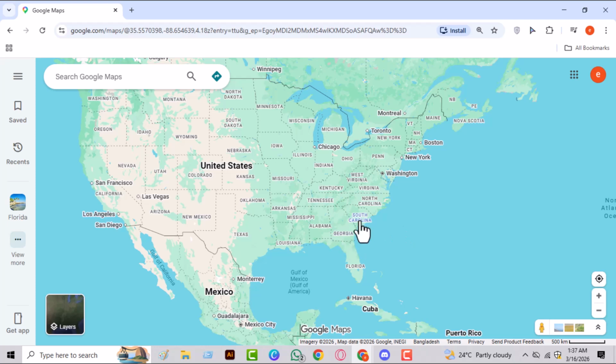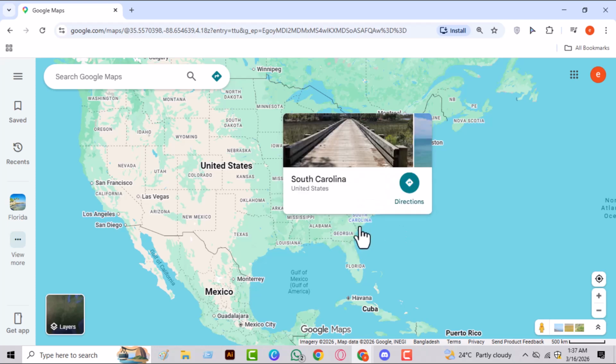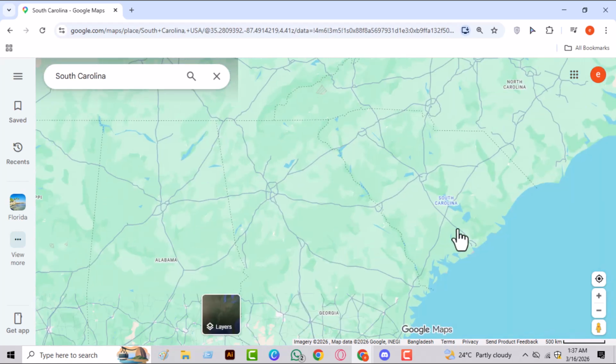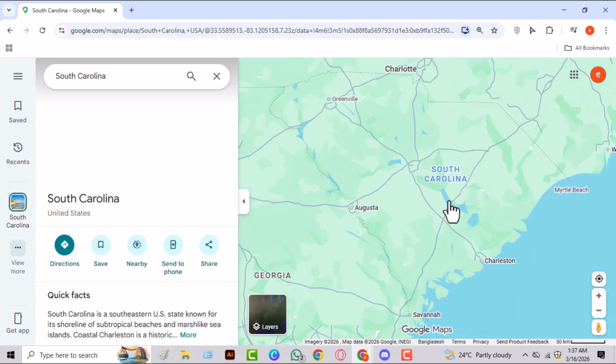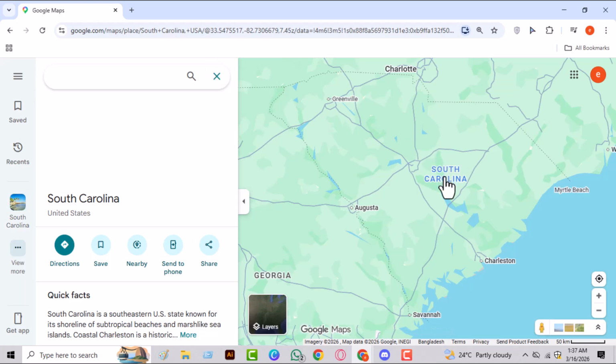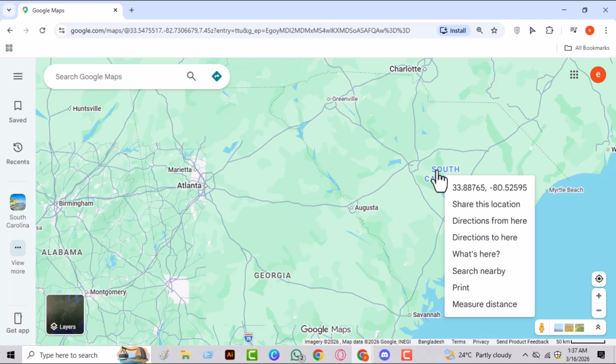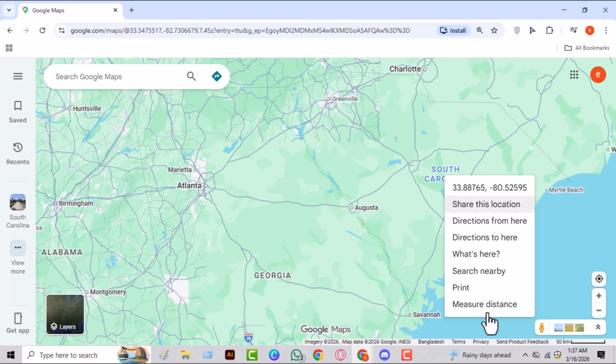Step 2, find the specific spot, location or area on the map where you want to get the coordinates. Once you locate it, right-click directly on that spot on the map. This action opens a small menu with several options related to that location.